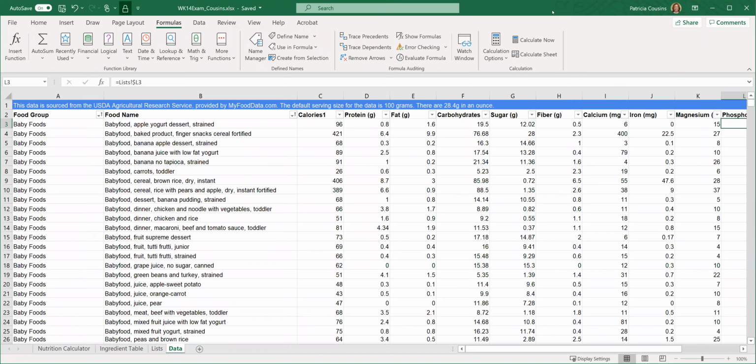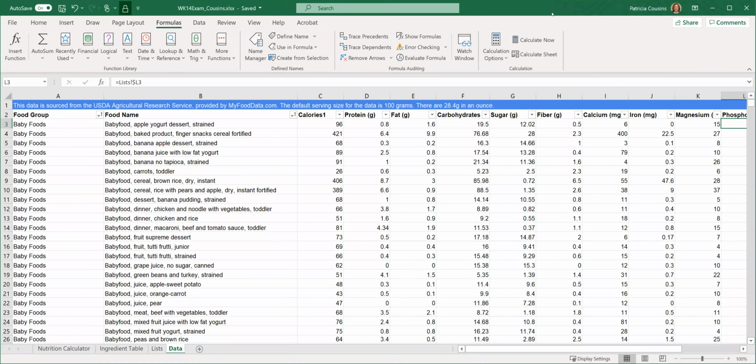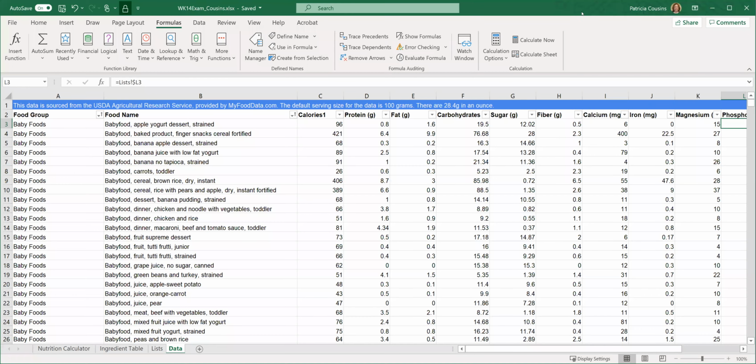So this is my spreadsheet that I've created, and I'm actually starting on the data tab because I want to explain the data. I've created a nutrition calculator because I want to be able to calculate information about a recipe. So I need to know all of the different components, the individual nutritional data for those components. My first challenge for this particular project was to find the data.